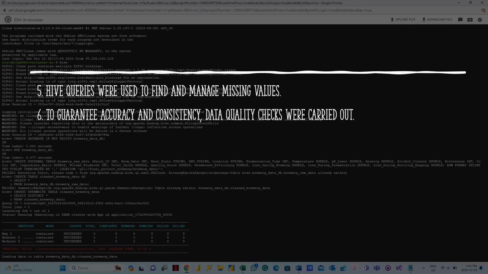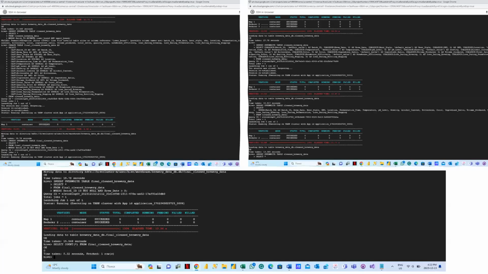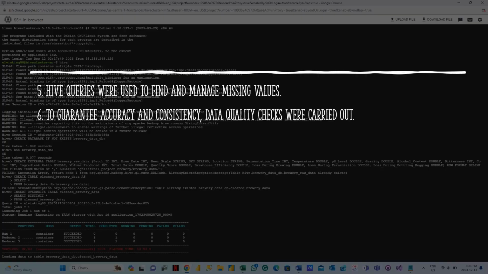I was managing missing values, and I was making sure to guarantee accuracy and consistency to check the data quality. You can see the screenshots. Firstly, I started the command hive, and after that, I put create database if not exists brewery data DB. So I created a database to do the research, and I used this database.